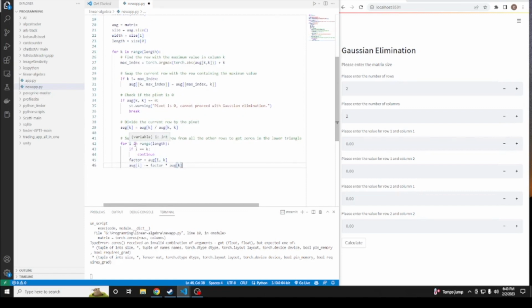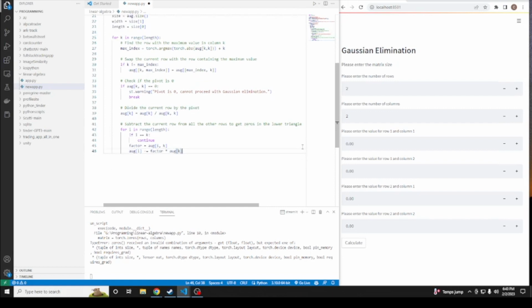Finally, we use another loop to subtract the current row from all the other rows to get zeros in the lower triangle. The process of this is to eventually get an identity matrix on the left side and the result on the right side of the augmented matrix. After the loop's finished, we use st.write to display the final output. So I'm going to show that. And that's within that first loop.